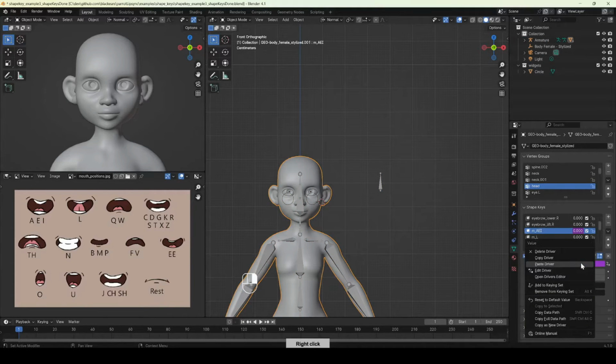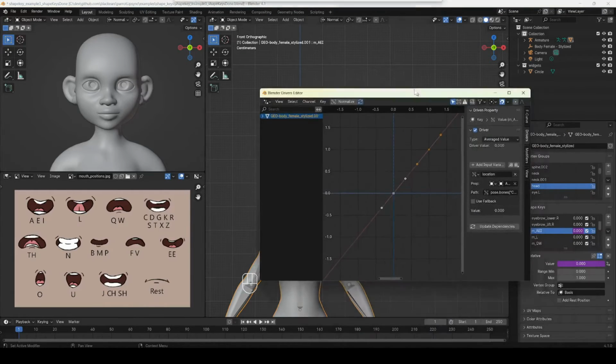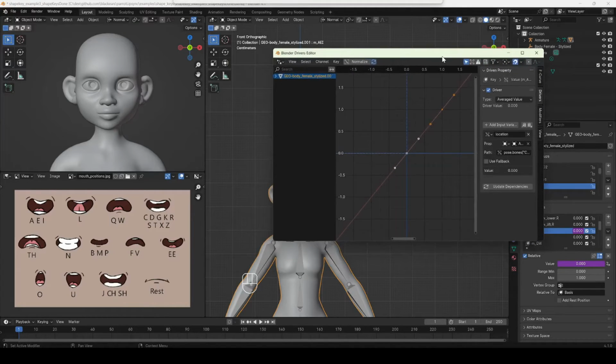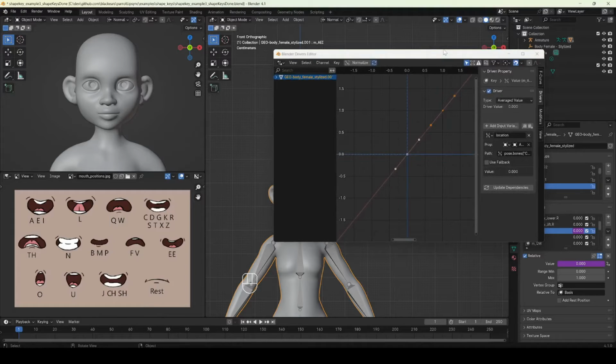We're going to right click on the driver and come down here to open drivers editor. And this gives us a fancy user interface that lets us edit the driver. Right now it is just copying it one-to-one. Whatever is on the bone, it gets copied into the weight of the shape key. Well, we would like to change that, so let's change this from average value to scripted expression. And let's take that location, and we're going to multiply it by 10.